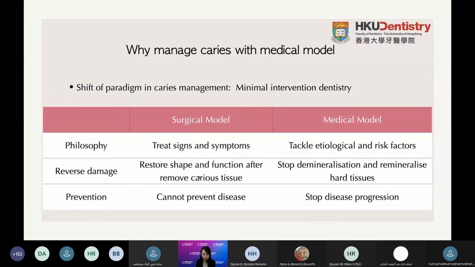So caries was treated with the surgical model in the past. The surgical model removes the caries lesion, which is the sign of dental caries as a disease. So the philosophy of the surgical model is that it treats the signs and symptoms of caries. The surgical model reverses the damage of dental caries by restoring the shape and function. So the surgical model cannot prevent the recurrence of dental caries.